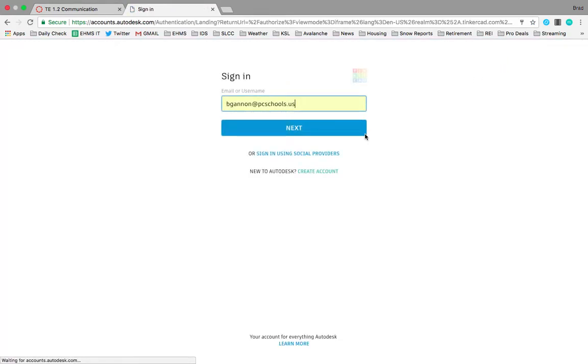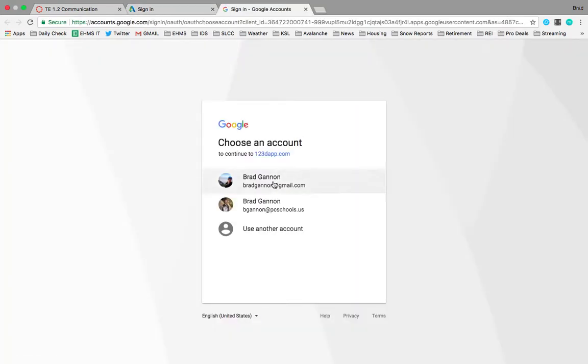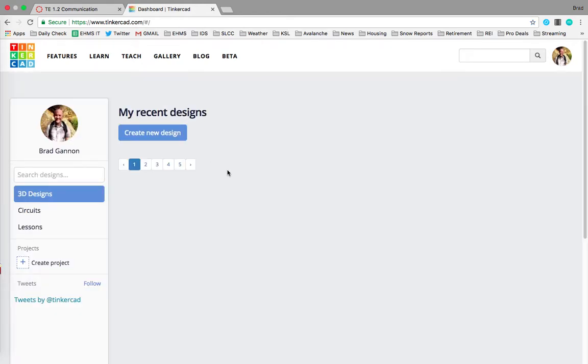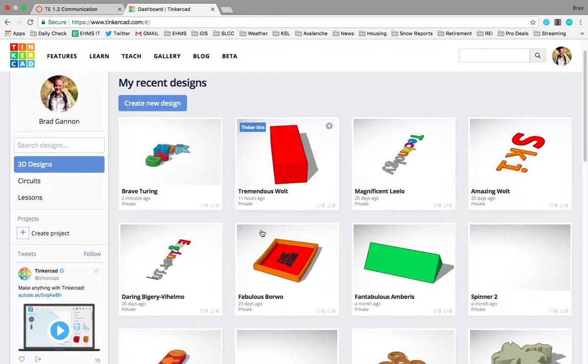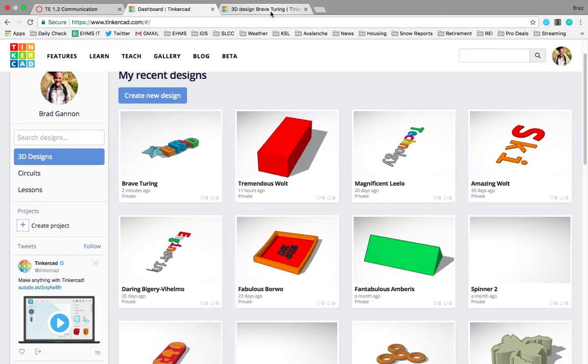You go to sign in, and then using a social provider, and you're using Google. And it should take me right into TinkerCAD this time. Alright, now, once you guys are into TinkerCAD, I'm going to open this in a new tab here. This is something I have designed before, something you may be able to design today.